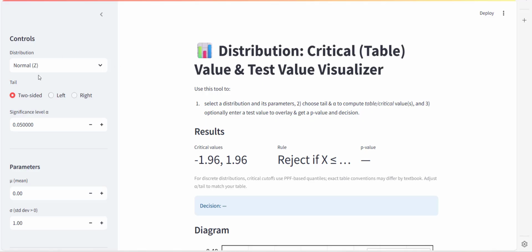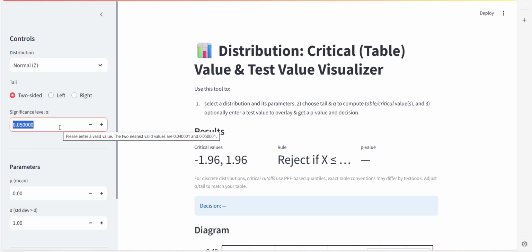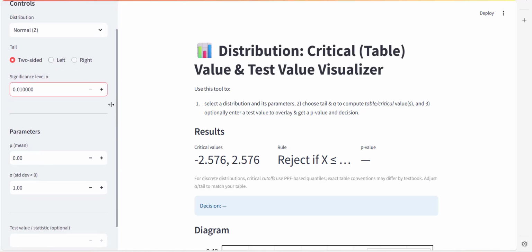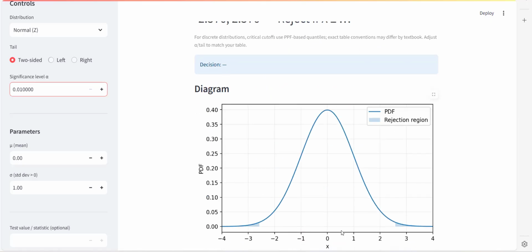Okay. So when you select normal distribution, you can select a two tail, left tail, or right tail test. Based upon that, the critical values update. And for level of significance, you can take 5% or you can select any, if you want to select 99%, you can select this. Then if you stop here, it will give you the critical values and the diagram if you want to just copy it.